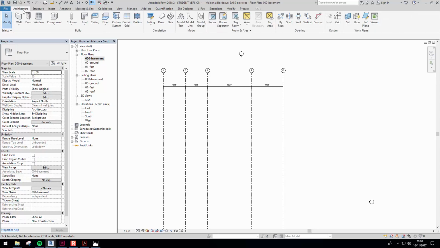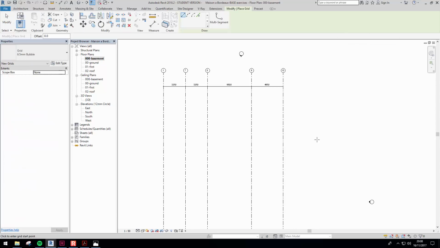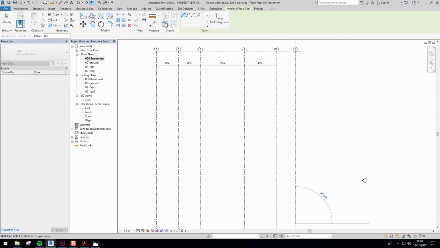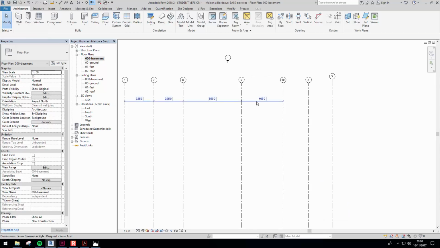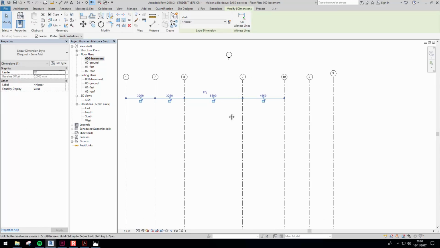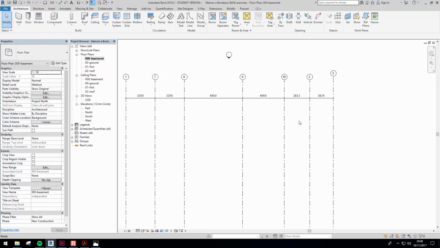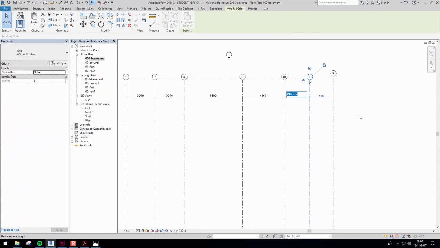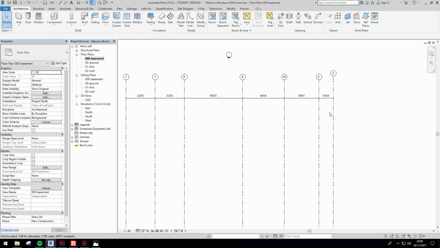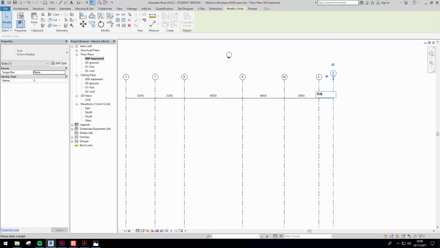So again, we go to Architecture, Grid Line, left click, drag up, and left click, drag up. So to add that dimension, which is a string of dimensions, we can click Edit Witness Line, and that enables you to add further dimensions to that running dimension. So if I select that grid line now and I click it, that will be 3850, and the last one will be 3250.